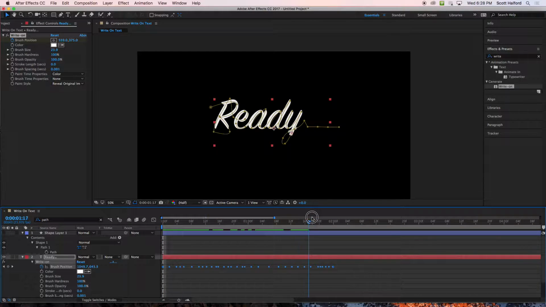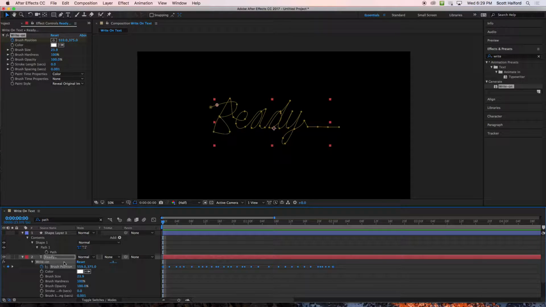Yeah, it worked again. So I have my text, and I have my mask path, right? I just click on where it says mask path, and I hit Command C. I drag right over the text layer because I haven't done that yet. I want to change the paint style to reveal original image. I want the hardness to be 100%, and the brush size to be a little bit bigger. And you want the brush spacing to be really small, as small as you can go, which is 0.001.